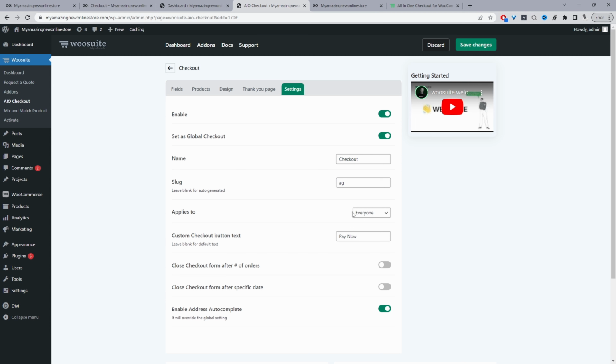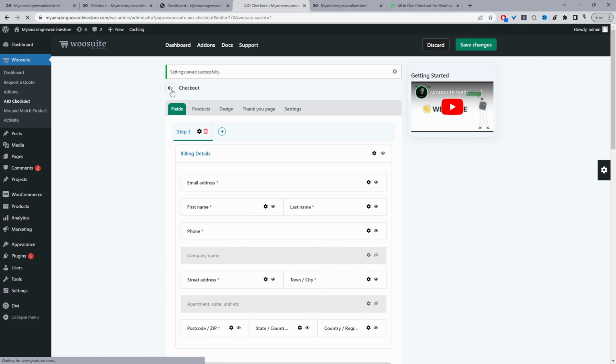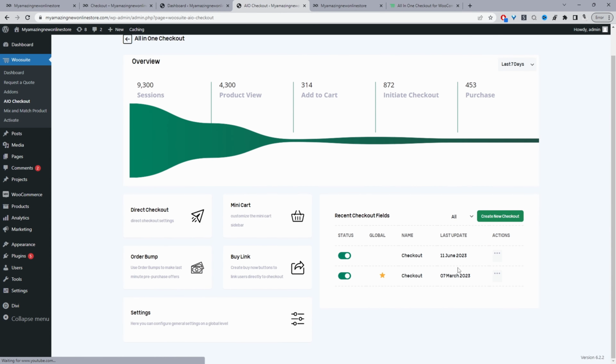Okay, so we're going to set this checkout to display to everyone. We can customize the pay now button. Okay, and I've also enabled Google address autocomplete. Again, I'll leave a link on screen to a video showing you how to actually use that feature. So let's just hit save changes, and then let's navigate back to our main settings area.